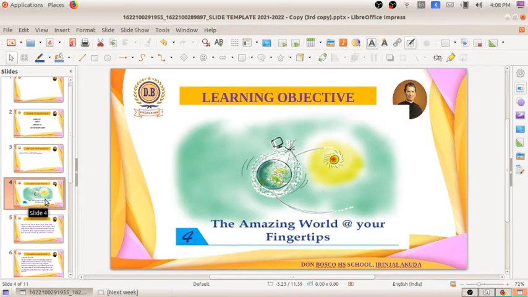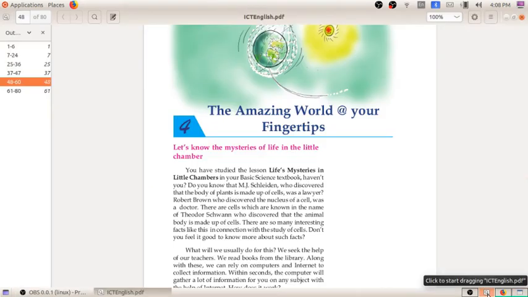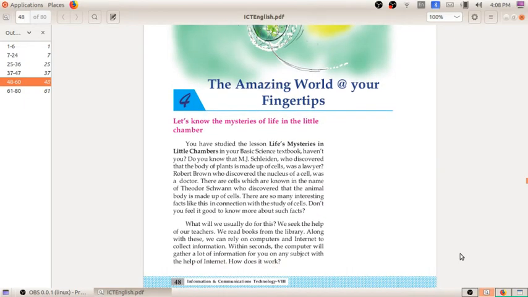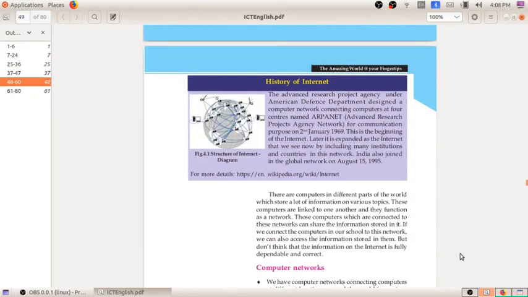Before, on January 2nd, 1969, in America, there was an agency that had 4 computers which were linked. They linked those 4 computers to form a network and started sharing information with these 4 computers. Later this technology advanced and it became a big network.